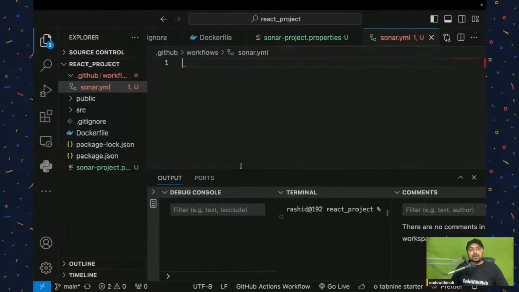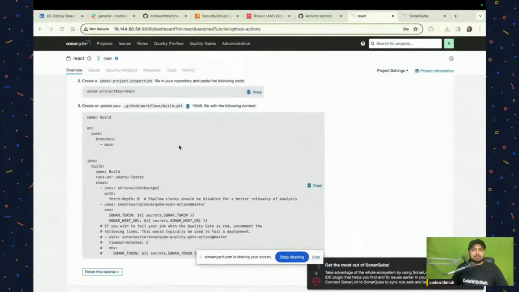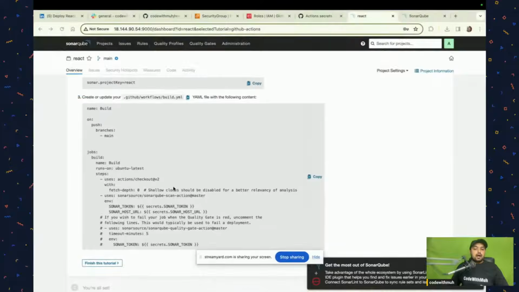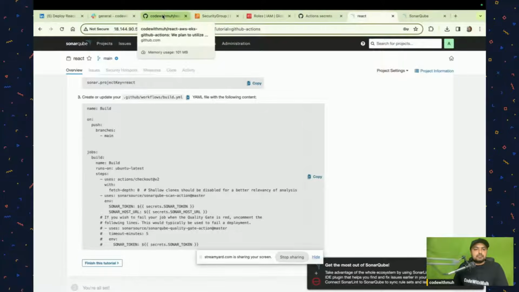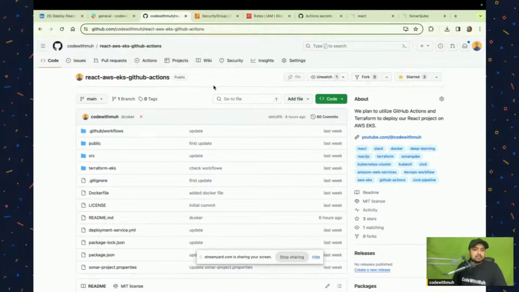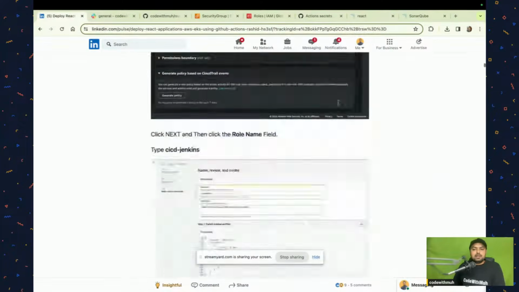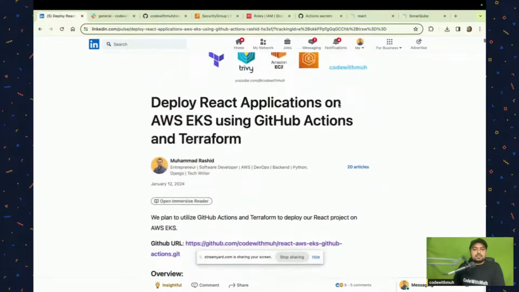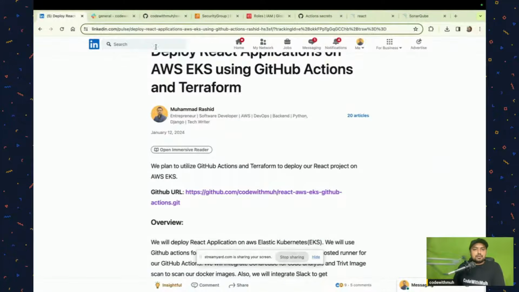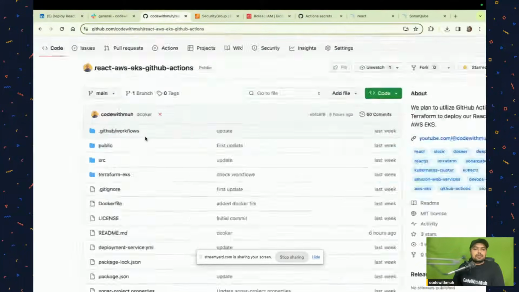Here we need to paste this file, but I will not paste this exactly, because I have an updated version of this workflow, so I will be using that. If I go to my GitHub repo, which is complete and ready to use, this repo is already attached to my article at the top. This is the same repo, which is completely available to utilize.